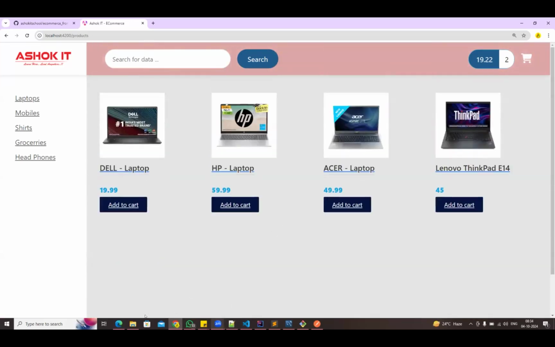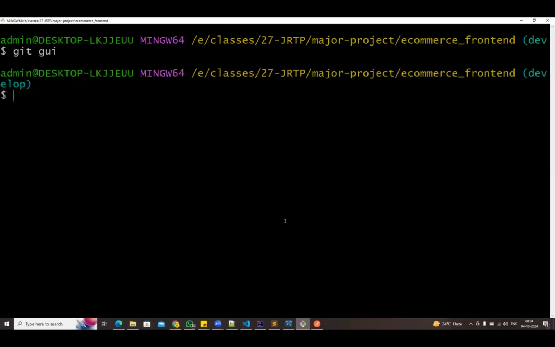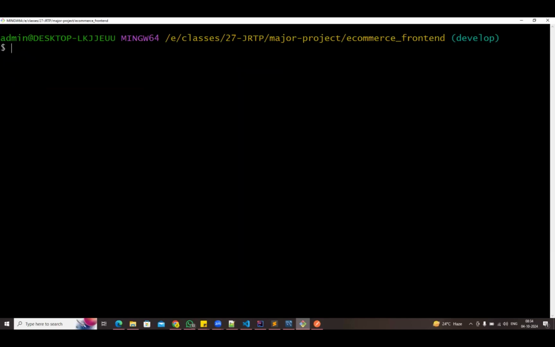Yes, now I want to do the code integration. In the develop branch only, I want to do the code integration. Whenever we are going to work on the code integration, it's always better to open in the GUI mode so that you can understand what code changes you have done. So let me go to the Git GUI mode.